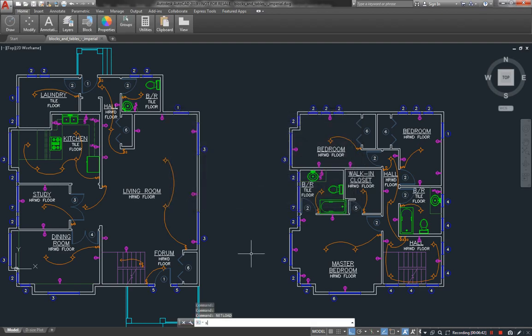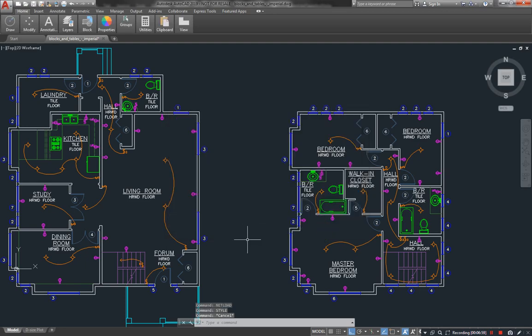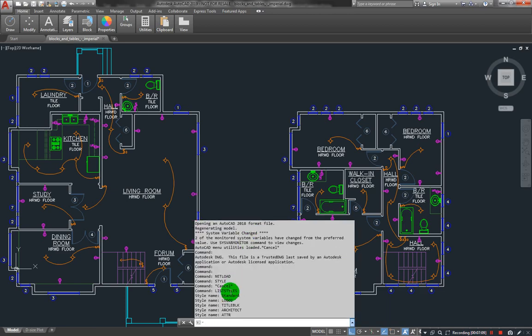Okay, so if we check our styles in the drawing, we have these 5 defined or loaded styles: architect, ATTR, logo 2, standard, and title block. So let us run our method. It's called ListStyles. Here you go. Yep, we have it here. We have the standard, logo 2, title block, architect, and ATTR.